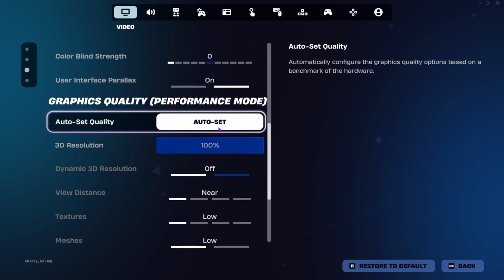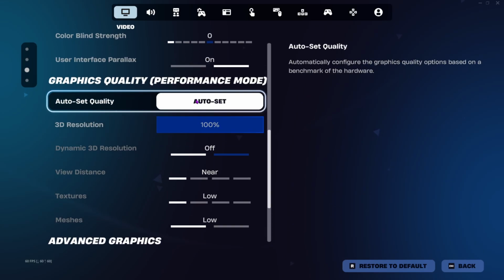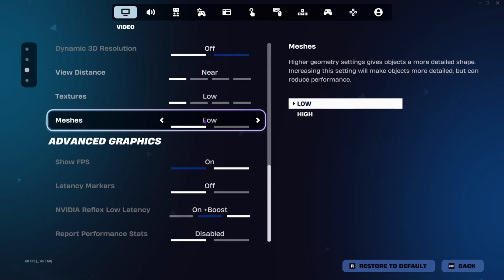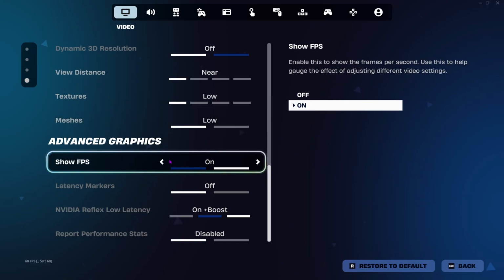Next is the graphics quality. In my opinion, I think you guys should have everything on low. Now scroll down to advanced settings. You want your show FPS on.